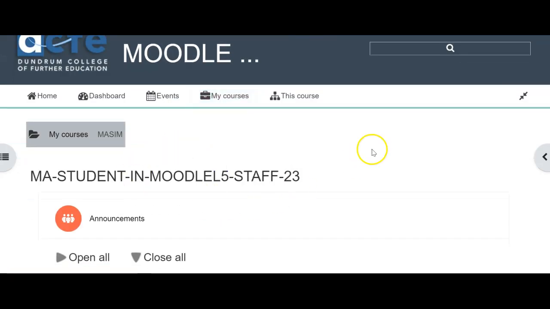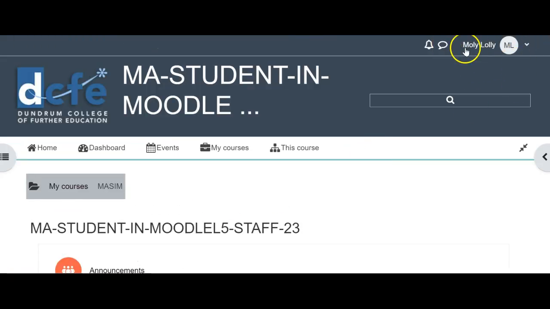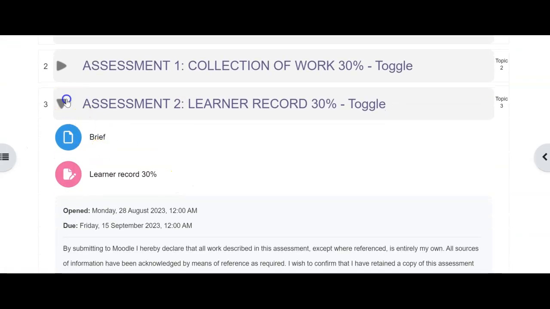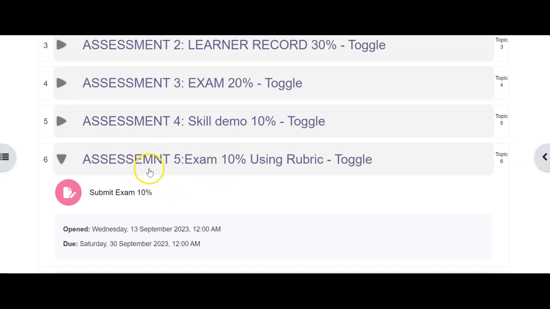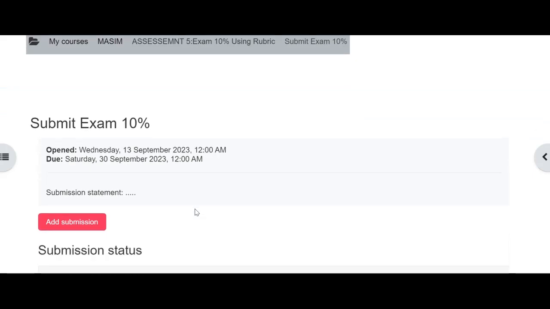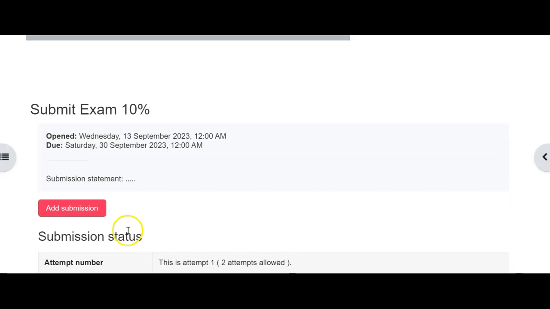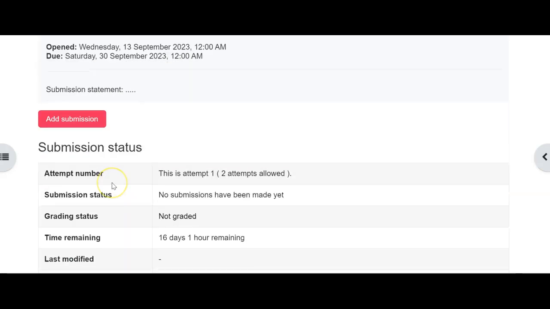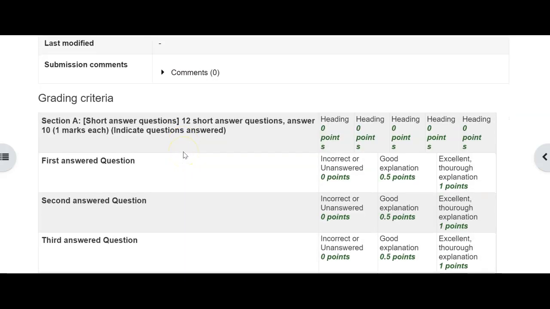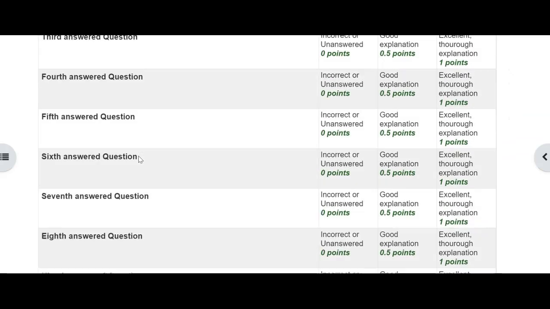Hi everybody, so I am now logged in as a student and I'm going to check that exam assessment 5 and I'm ready to submit my answers. So when I click on it, obviously I see the add submission button because my teacher ticked the box to enable students to see that button. It says that it isn't graded, it hasn't been attempted, and here is the rubric that my teacher prepared.